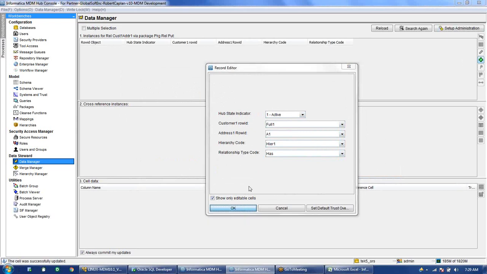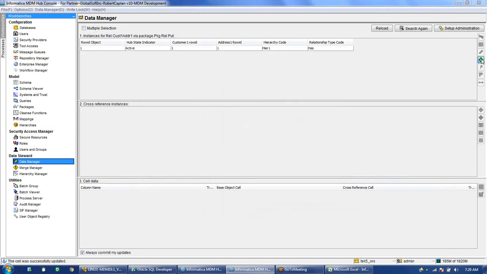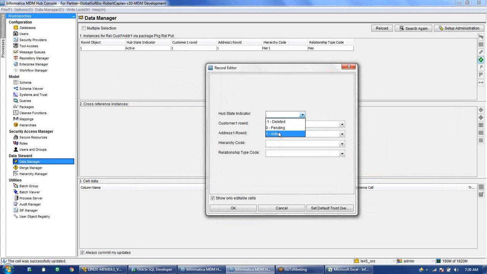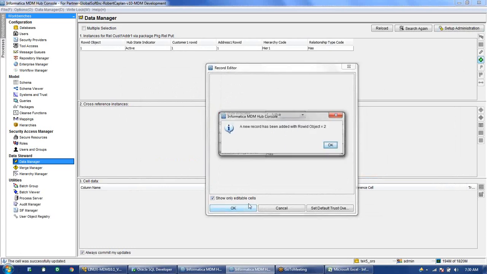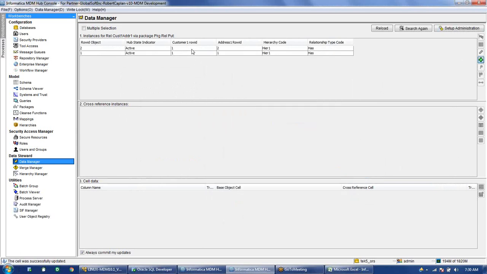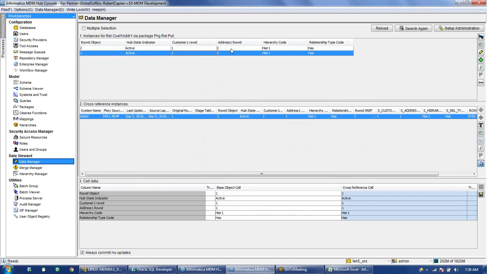So I am saying that the first customer is related to both the addresses. So this is the relationship that I am creating. Customer 1 now is related to address 2 also. So here you can see customer row ID 1 and address is 1 and 2. The customer ID is related to both the addresses.